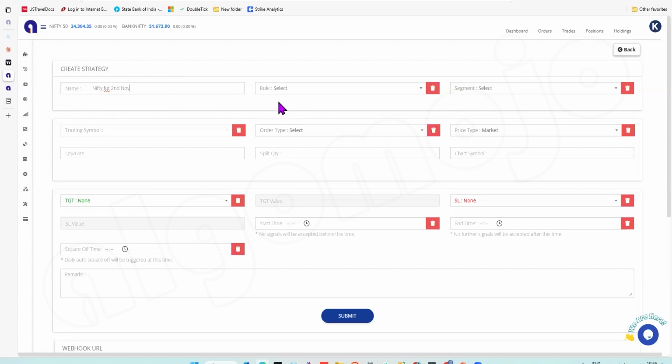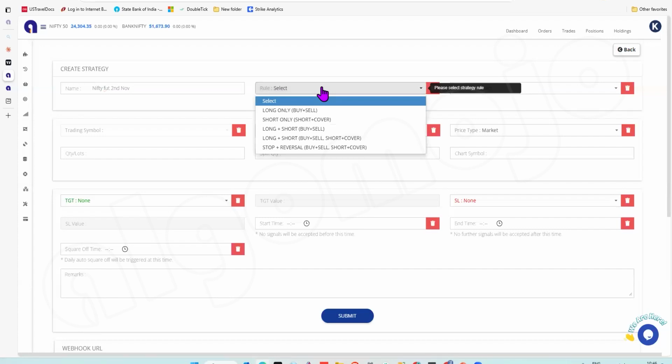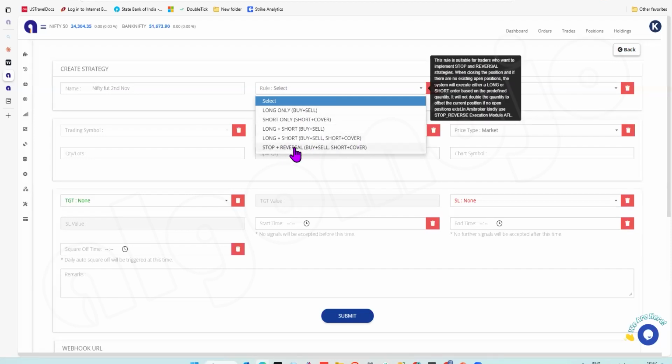The most important thing is to select the rule. This is important. Kindly refer to what your strategy's requirement is. Based on that, you can select the rule from the drop down, and a small brief about what each rule does is provided as a pop-up, as you can see here. There's a long only rule, a short only rule, long plus short, which is buy plus sell, and long plus short, buy, sell, short, cover, mostly for Amibroker users. Stop and reversal can be used either in TradingView or in Amibroker or any other platform also.